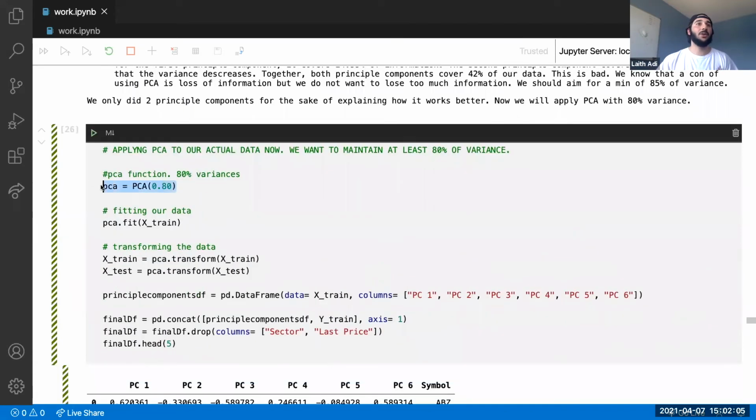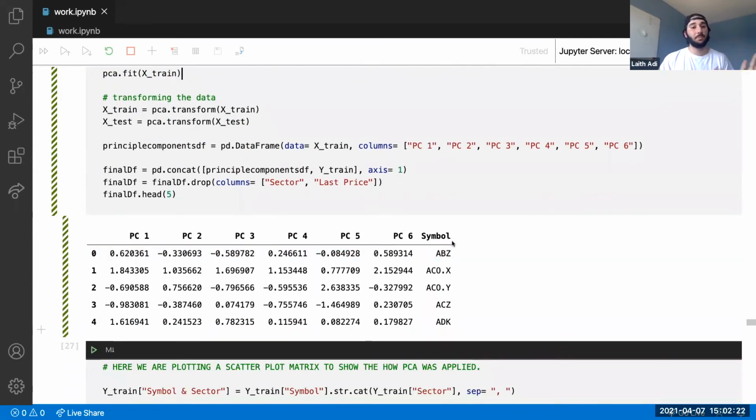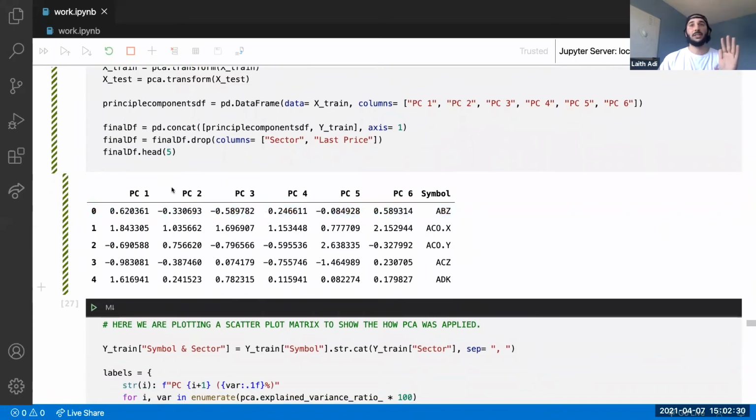So here we go. The same PCA function, but instead of reducing it to 2 dimensions, I'm just going to say get as many dimensions as you need to get at least 80% of the variance of our data. So we're not losing too much information. And that just happens to be 6 principal components. So we went from 12 dimensions to 6 dimensions for each stock. Same idea as the last one, but the last one was 2 principal components.